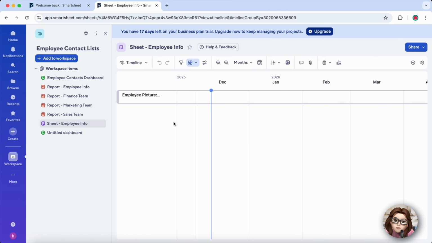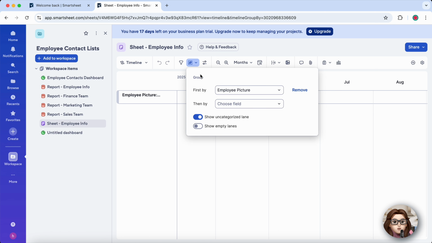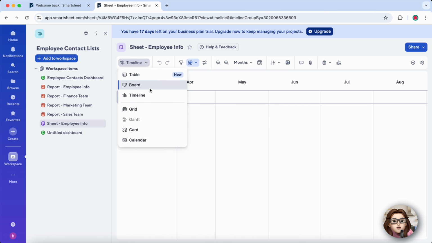Switching between these views is simple using the toolbar selector. Experiment to see which view best suits your workflow, making project management smoother and more visual.